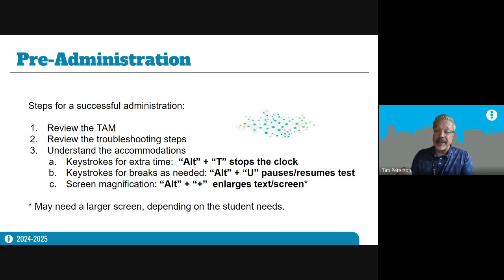Remember, there is a clock that runs. There is a 30-minute clock, and then students are done, regardless of whether they're finished or not. However, if a student needs extra time, because they have an accommodation built into their IEP that says they get extra time on assessments, you can press the Alt and T keys at the same time, that key combination, to stop the clock, to turn it off.